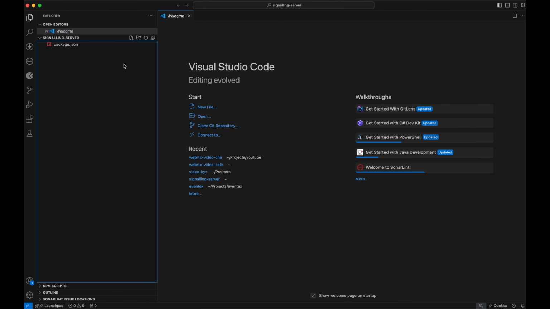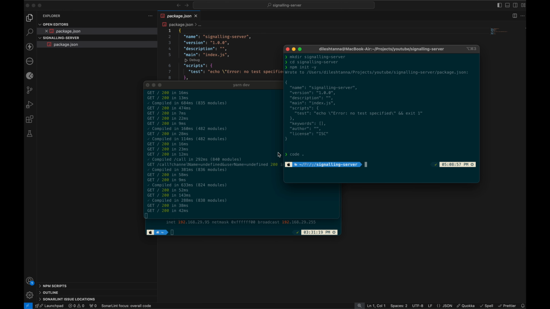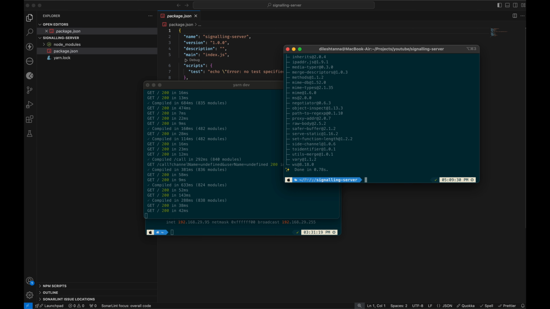Alright, so as you can see, we do not have any packages installed, so let's go ahead and install some packages. We're going to need WS, which is the WebSocket client. So I'm going to use yarn and add this package called WS, and I'm also going to use Express. I think we'll need that. And I'm going to use nodemon to watch for changes and then have a debugging server, a dev server running.